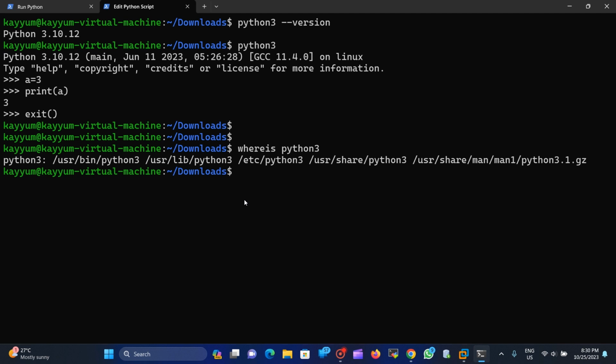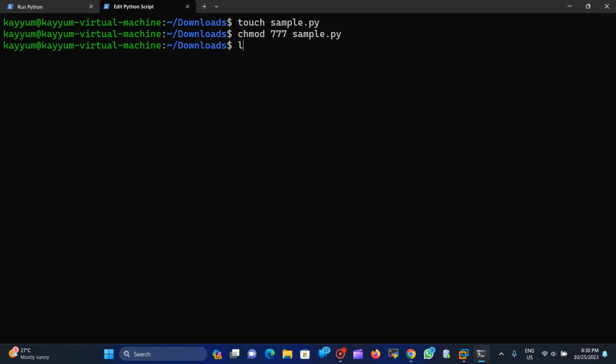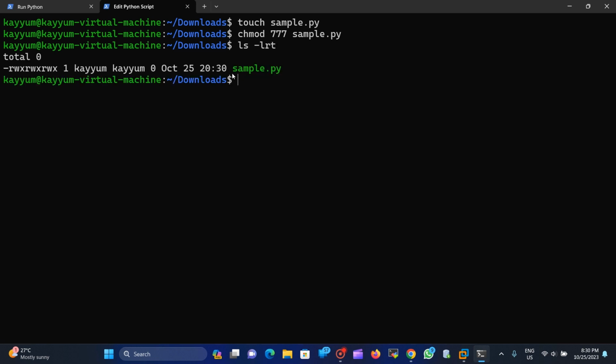Okay, so we are just copying this file path. And now we will create a Python file. Here, using the touch command, we will create a Python file. And what is the extension of the Python file? We need to make sure that the extension of the Python script ends with .py. Okay, so yes, we have created it. Now we need to change the permission of the Python file so we can run it. Now I will show you that it has been created. So you can see that sample.py is a Python script.